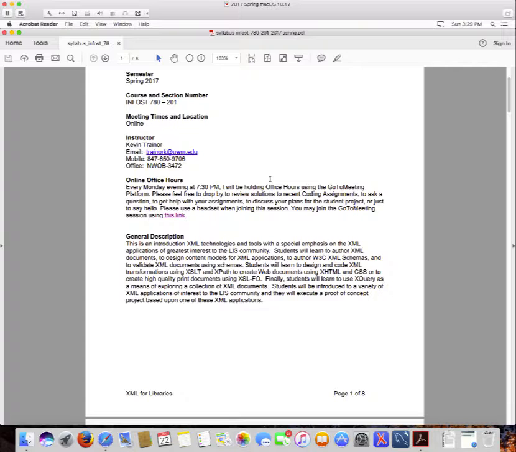There is a proof of concept project, a final project in which you get to explore a predefined XML schema, an XML tag set that's been defined for some area of interest to you. In particular, for most people in the course, it's the ones that have to do with the library and information science world, but we can have you explore others as well.